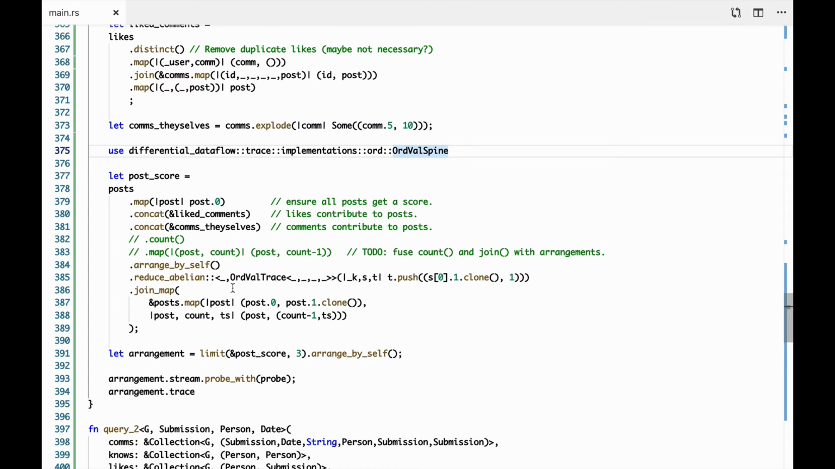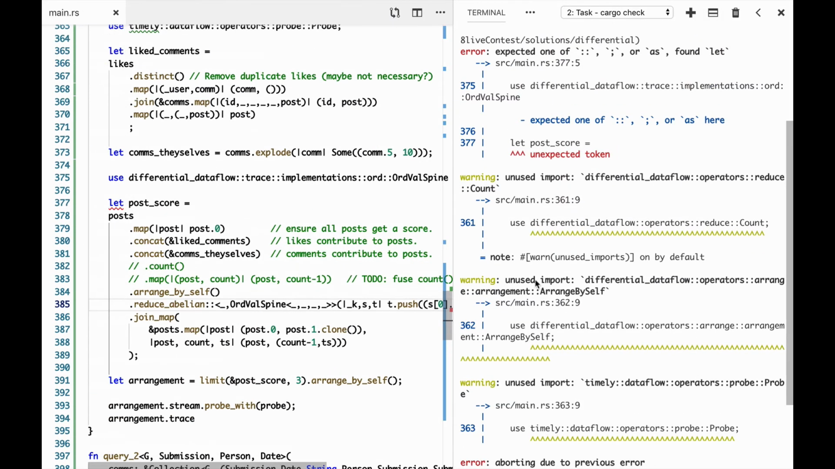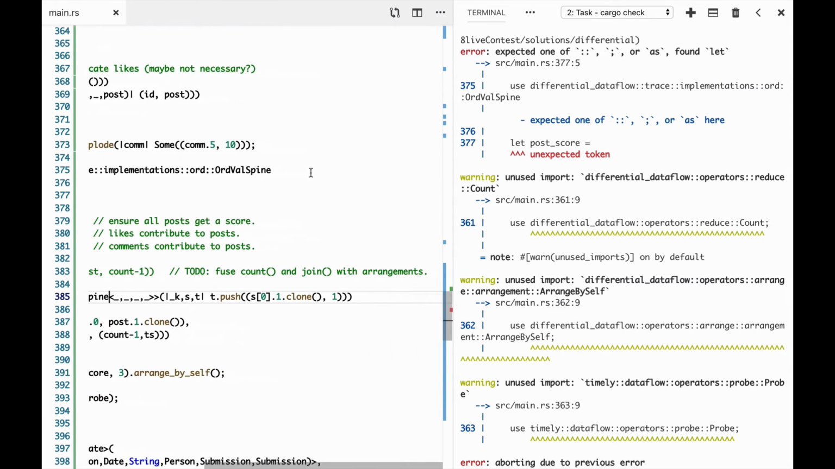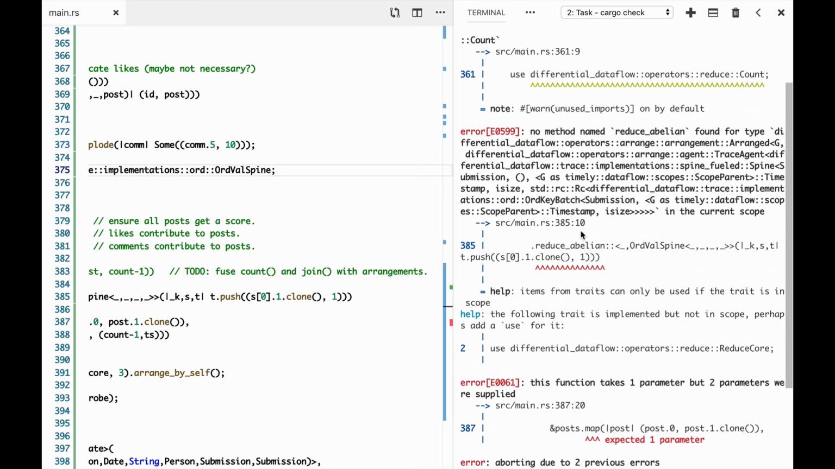But the reduce abelian operator does need to know, hey, I'm producing an output trace for you, what do you want me to use? So we can't have default trait parameters here, unfortunately. We have to explicitly say, yeah, this OrdValSpine is fine. Let's see if this builds. Nope. What did I forget? Probably some semicolons and crap like that. Yeah, so here's a semicolon. Oh dear. All right, oh, this isn't so bad.